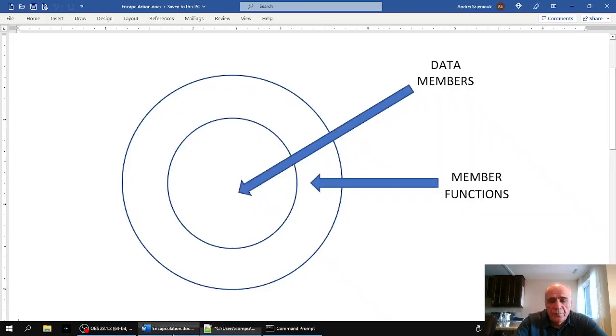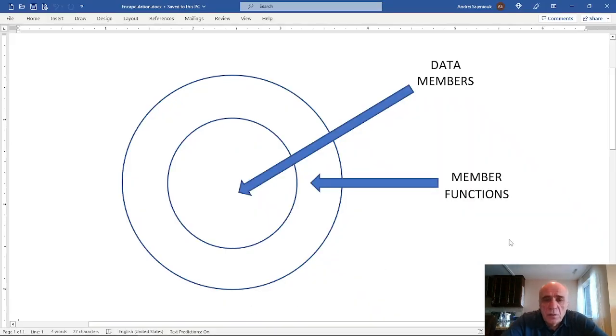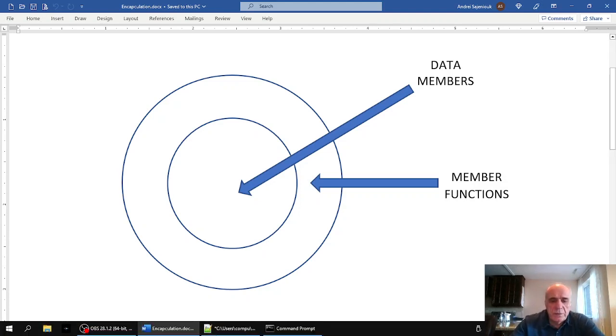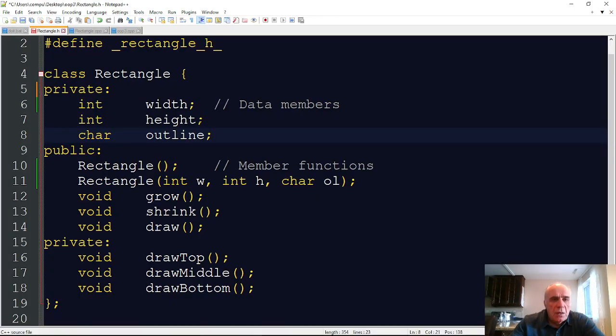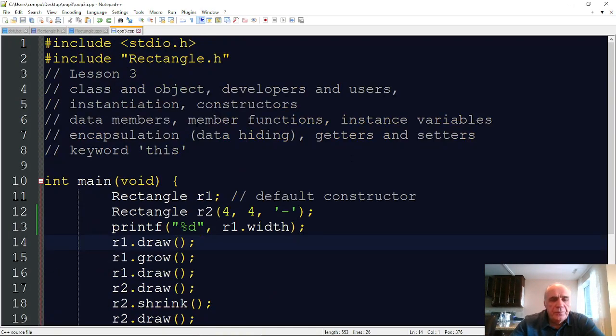So I can show you the diagram. The encapsulation rule is to hide data members and to allow access to them through special member functions. You see the picture. Data members are hidden in the inner circle, and member functions are located outside. Okay, that's good. A lot of basic terminology we covered.